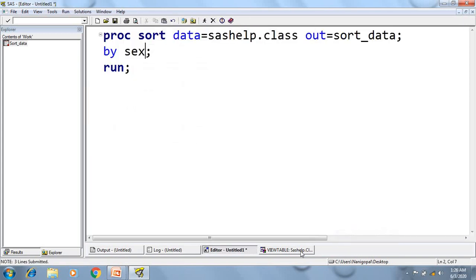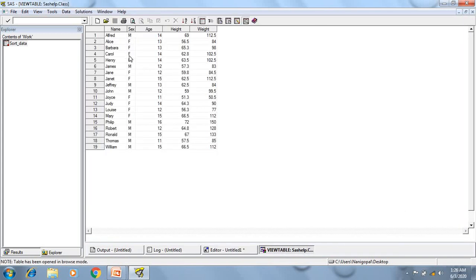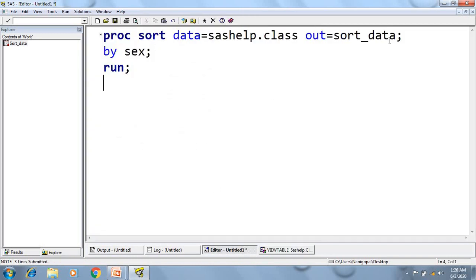So if you will see, the variable sex has only two values, either male or female. I just want to remove duplicate values based on sex. To do that, I can write NODUPKEY. So by doing that, what will happen? Let's go to the log.